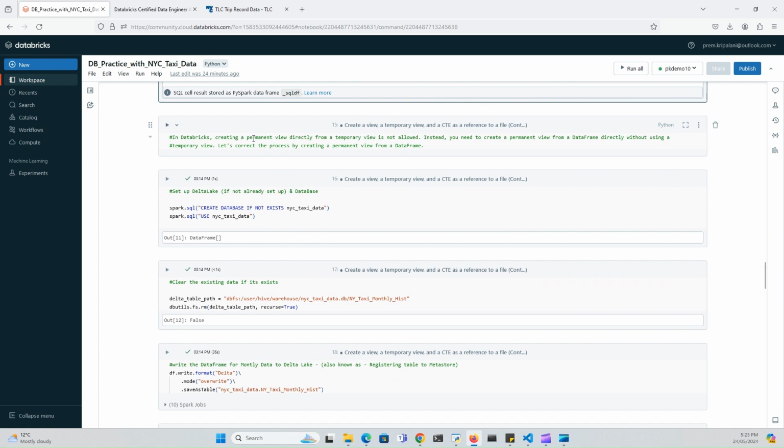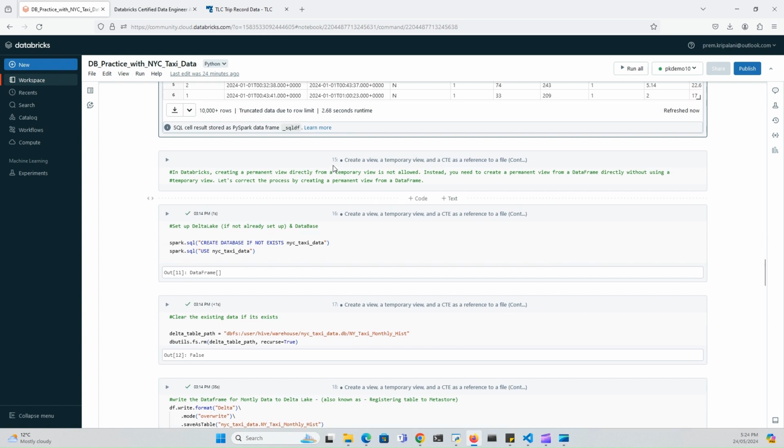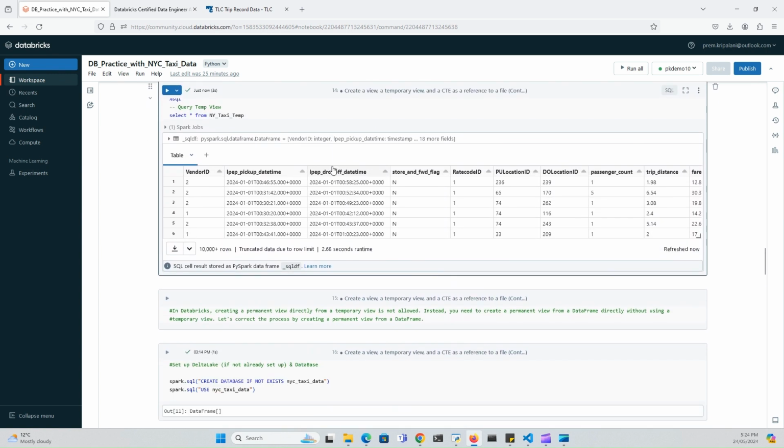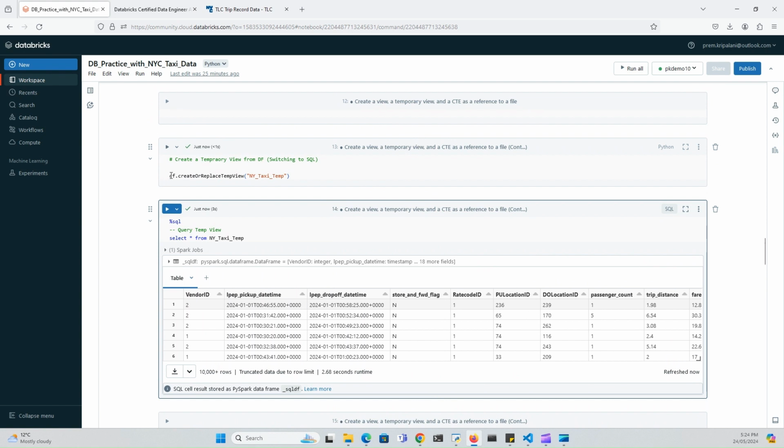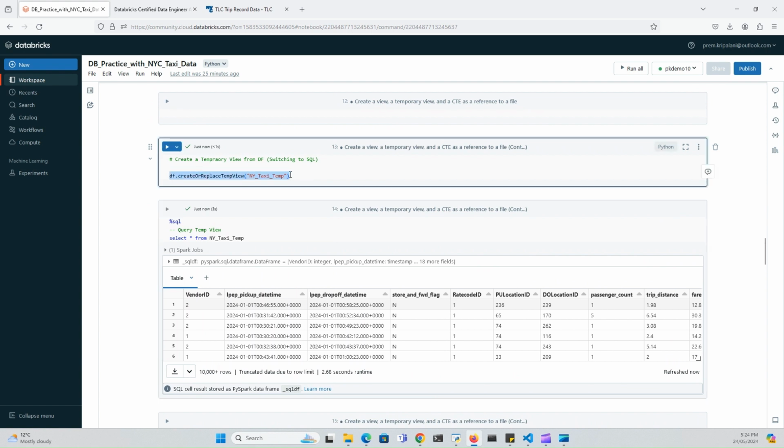Now in Databricks, creating a permanent view directly from a temporary view is not allowed, which is a bit strange, because when you work with PySpark in a local instance or somewhere else, it's allowed. Instead, we need to create a permanent view from a data frame directly without using a temporary view. So let's correct the process by creating a permanent view for a data frame. So if in an exam or in the real world you have to switch to SQL from a data frame, this is how you do it.